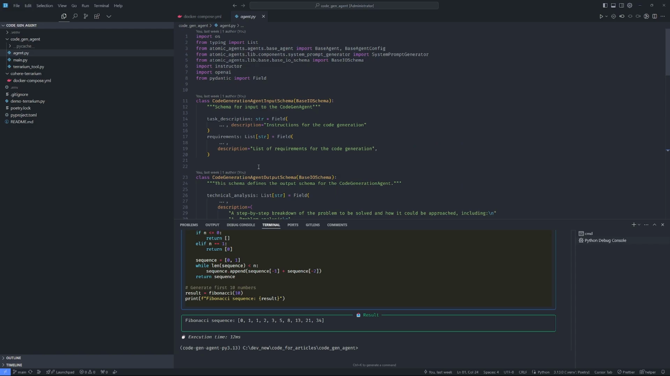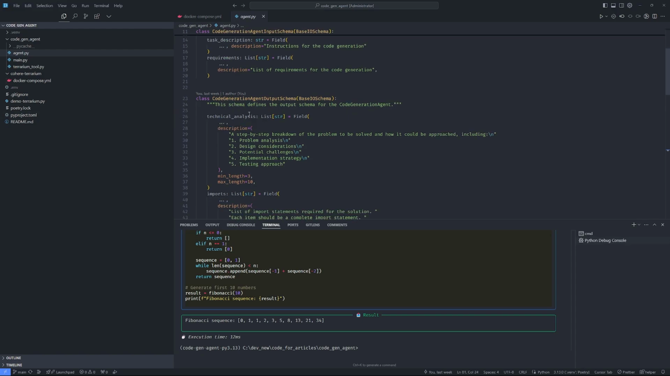And this is where we have a lot of freedom to experiment and a lot of ways we can tackle this. Here is what I went for, but feel free to change this agent in any way you see fit. So we have a task description. We have our requirements that we want to be able to give to the agent. We have a technical analysis here, which is going to be a list of strings with a minimum length of 3 and a maximum length of 10.